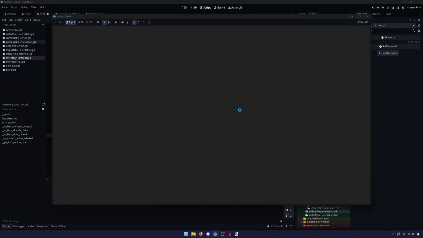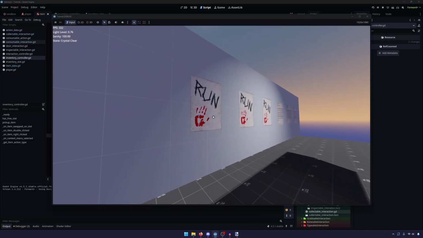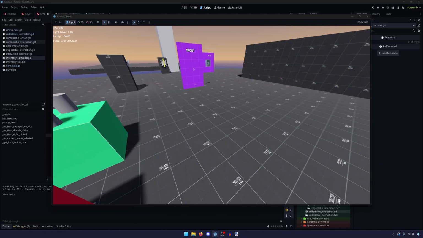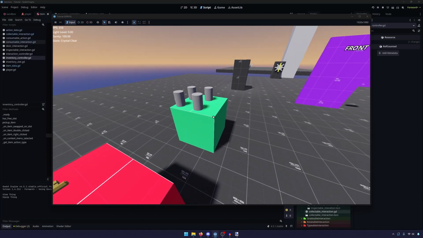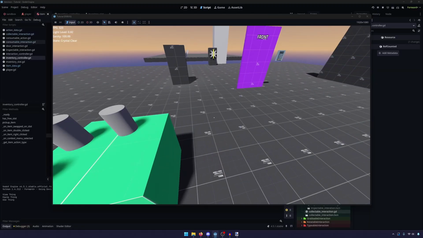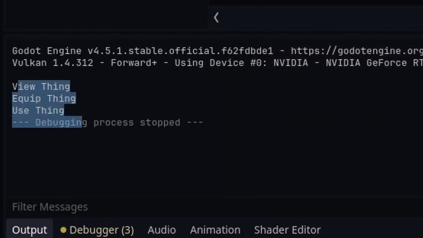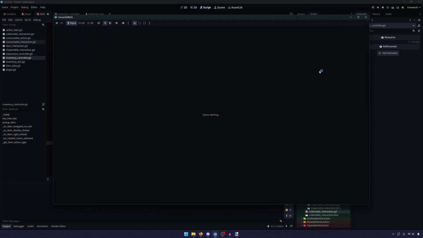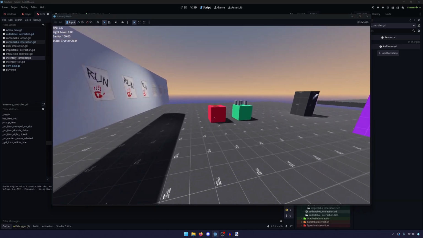So let's go ahead and run the game. If I grab this and I right click view, I see view thing. I grab the key, I hit equip, I equip thing, and then if I grab this, I use thing. So there we go. All right, now before we write the logic for what actually happens when we use or drop or equip, we have one more thing we need to take care of, and that is the double click.